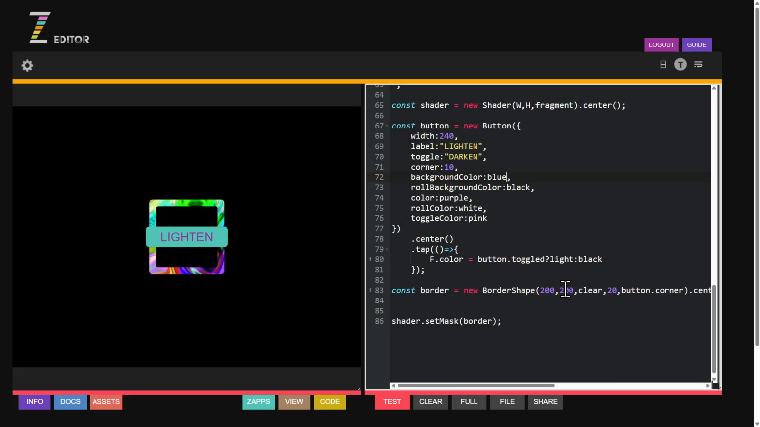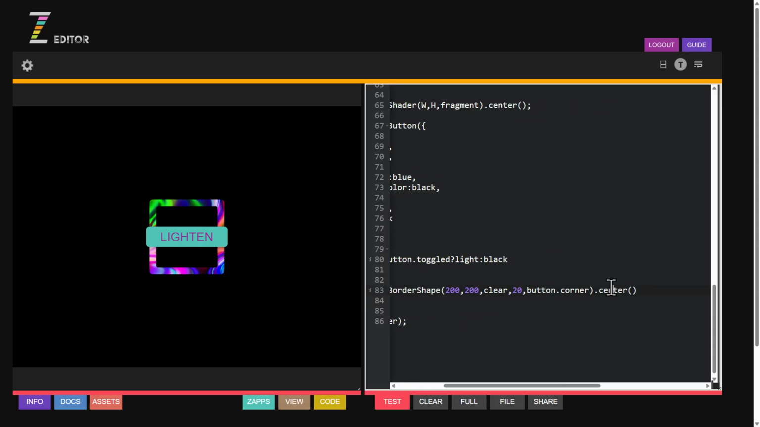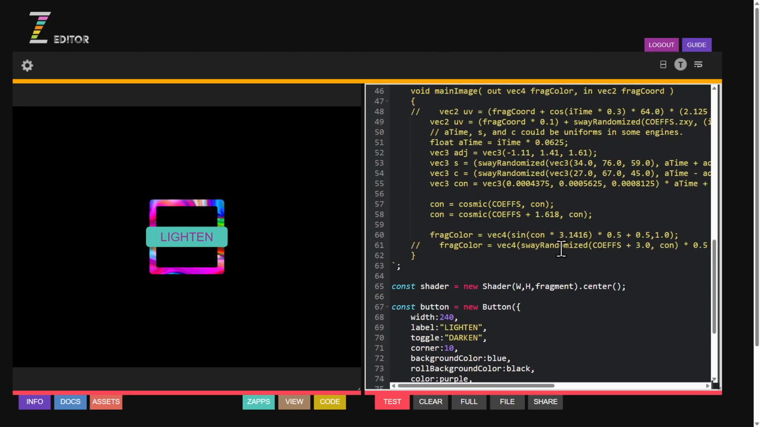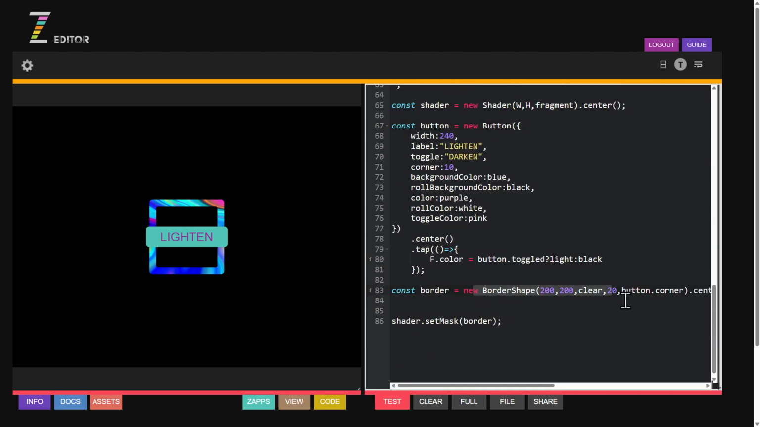Border shape, we've centered it, we masked it. Border shape centered. Not sure why the button is on top of the shape. Oh, the button's on top of the shader. So the shader's underneath the button, and the mask happens to be above it. But the mask is clear, so we can't see it.